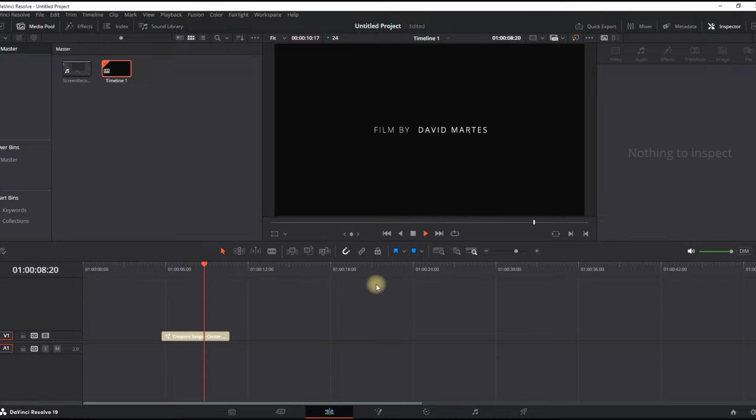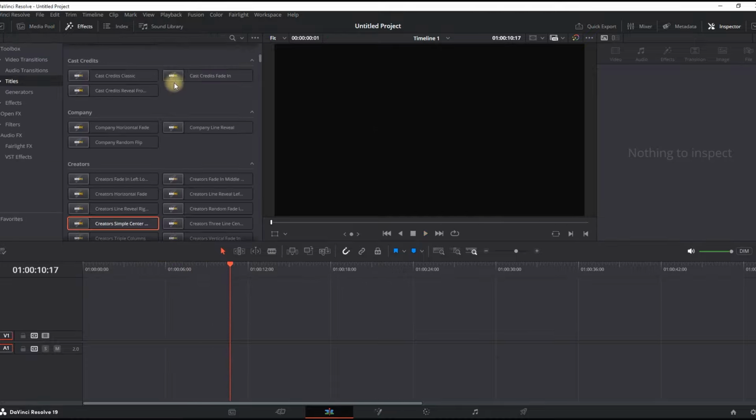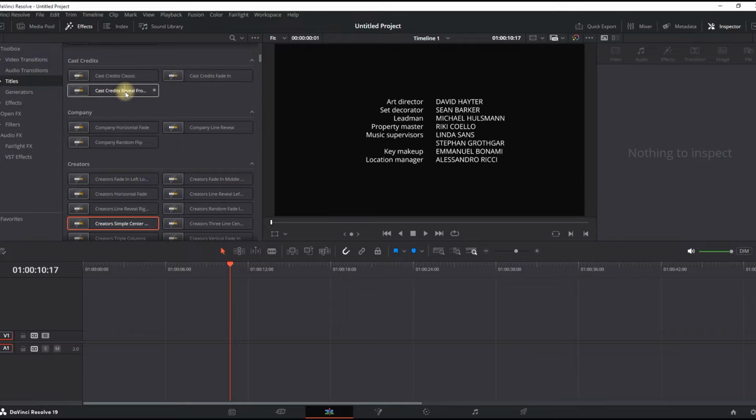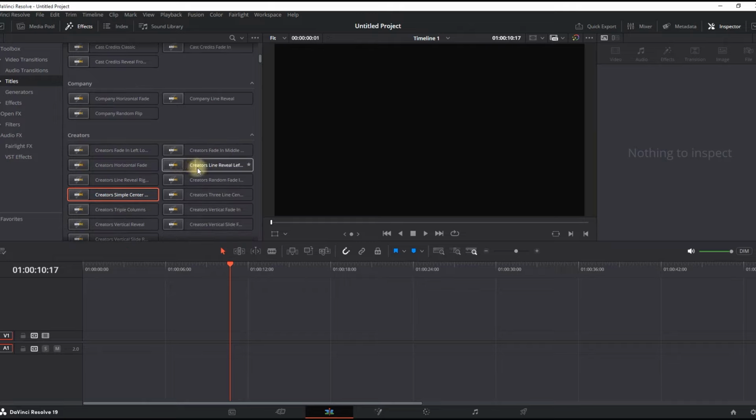So if you want to use something, you just have to drag and drop it over your timeline and then play it through. Also you can highlight it and customize the text to your liking in the inspector. Also in here you can see that you have different sections of title effects, which you can categorize and easily find what best fits your project.